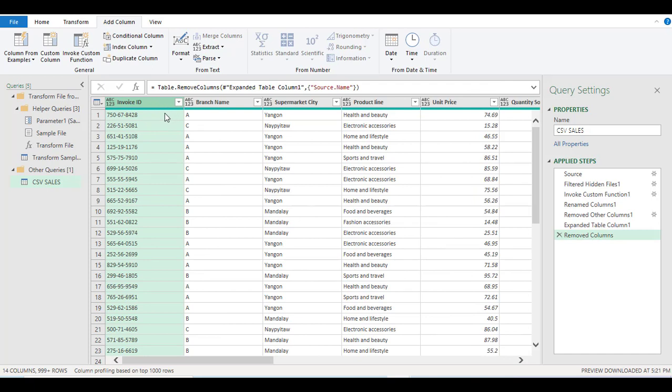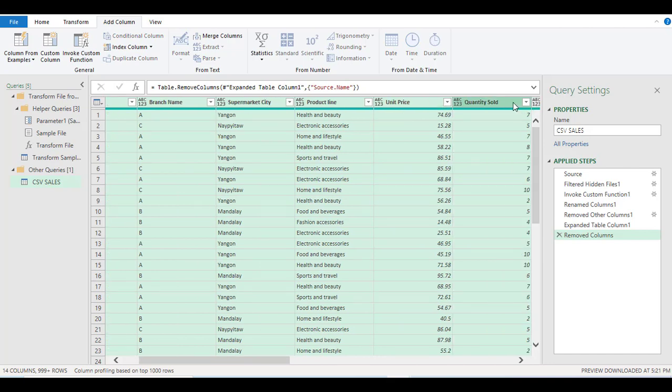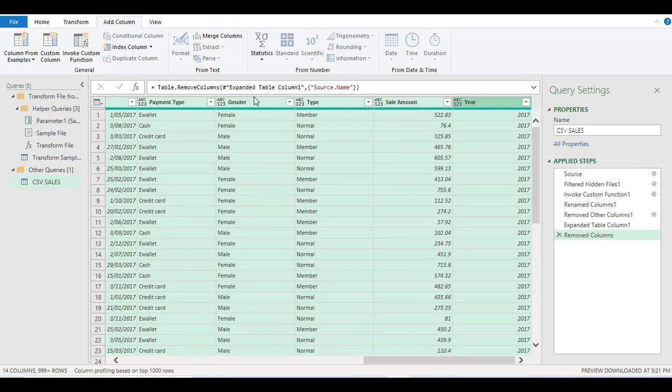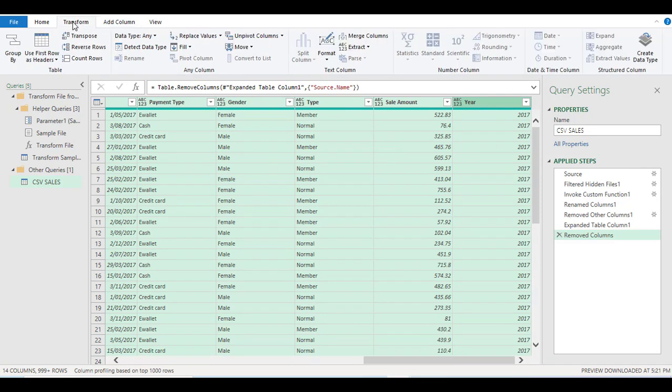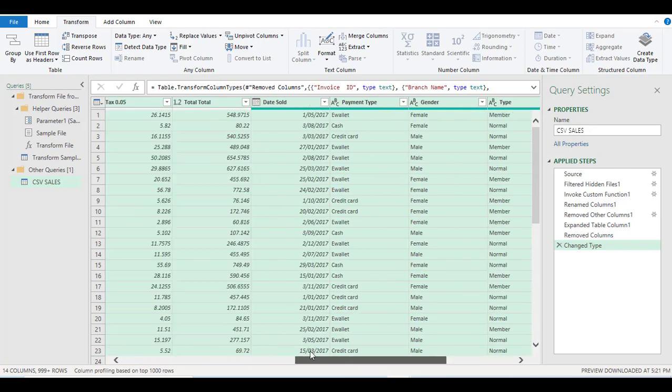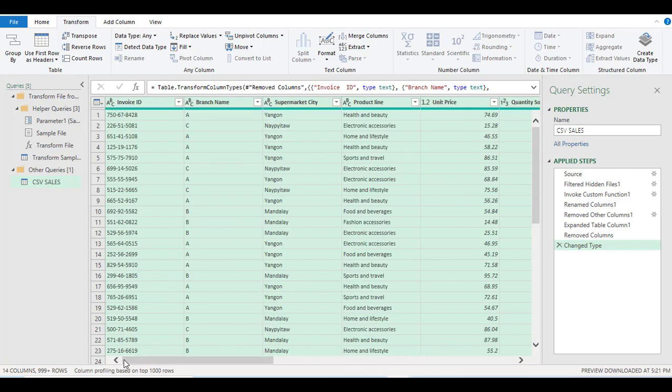Now, another thing that I want to do before I am ready to load my data is I want to change the data type. So I will select all my columns there, and then I'm going to go into the transform tab, and in the transform tab it has something called detect data type. So once you click on that, as you notice, these little icons change, and that is because it has detected what kind of data it is.